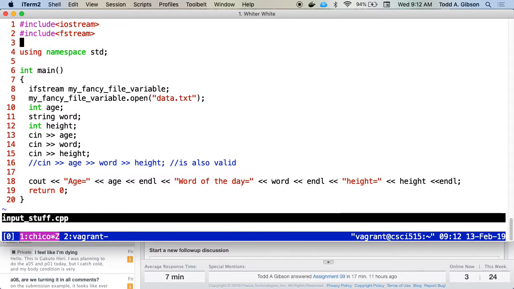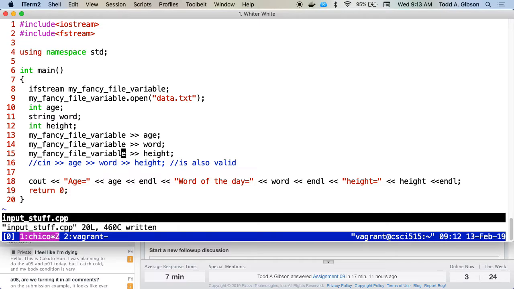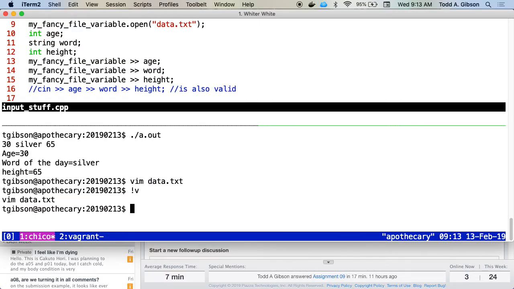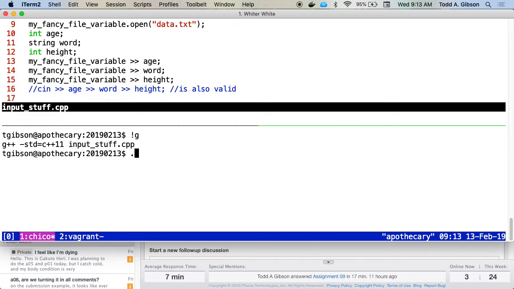Alright, so I added line 2. I added line 8, 9. And then rather than reading from the keyboard, I'm going to read from my fancy file variable. So note, that's it. I'm done with the changes. Let me go ahead and compile and run that real quick just so we can see it. Got the same information. That time it got it from the file.